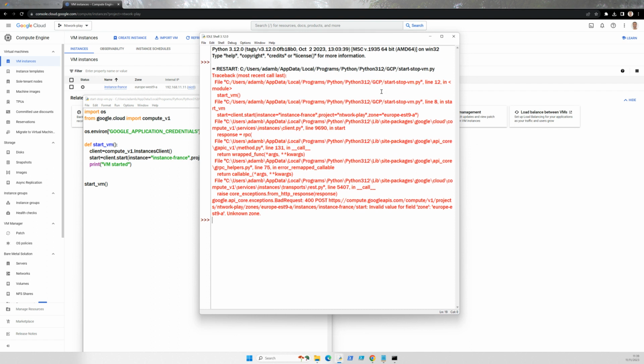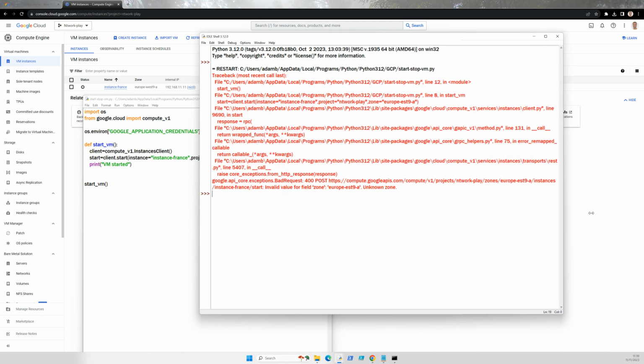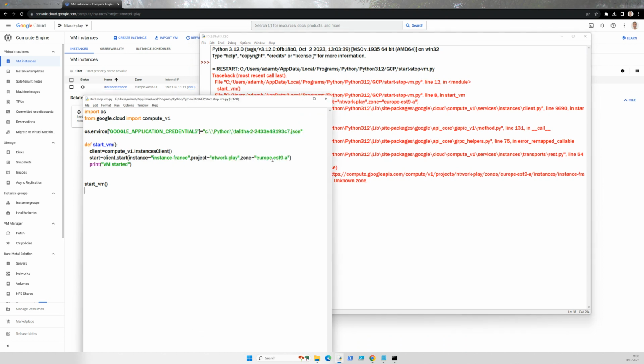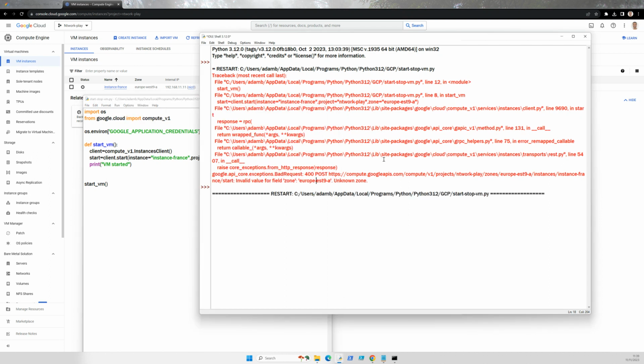Okay, we've got an error. We've got an invalid zone here. So let's just have a look. Europe West 4. So we've clearly got a mistake. I'm typing too fast here. So let's just fix it there. Save that again. Run that. Okay, VM started. That's good.